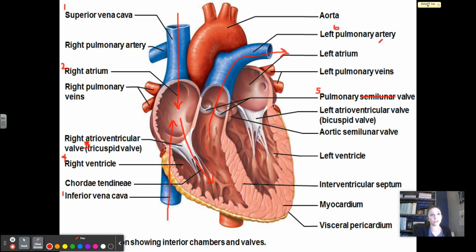Technically, you could say structure number 7 would be the lungs, because that's where we're going to be picking up the oxygen. So now that we've picked up this gas, the color of the blood turns from a dark maroon into a bright, rich red. It's going to be returned to the heart through the pulmonary veins. So that's going to be number 8, the pulmonary veins. So it's going to re-enter the heart right here.